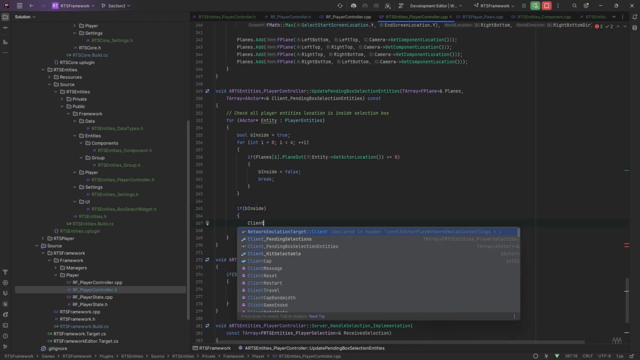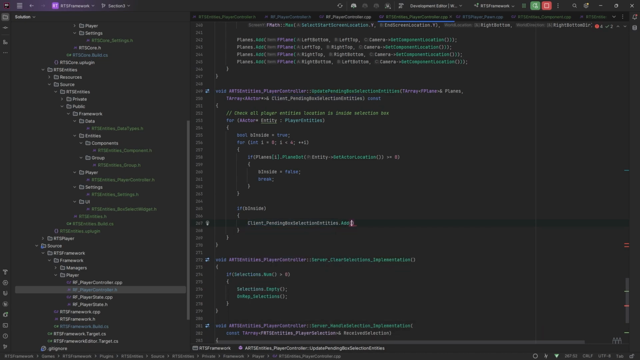So we can add them to our client pending selection entities. And we just do add. We don't have to do add unique or anything like that because there'll be more resources and we don't really care for duplicates or anything like that at the moment. We're going to sort that out when we look at groups. But yeah, so that's our plane check. It's pretty simple, nice and fast.